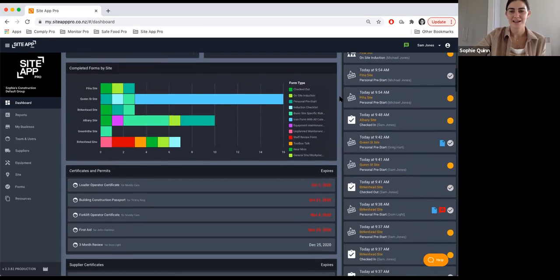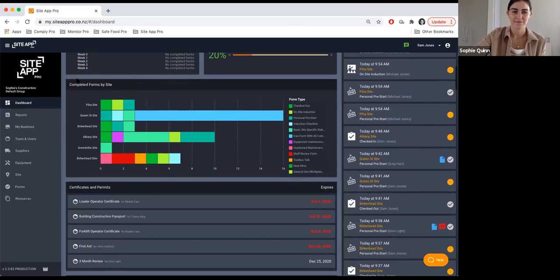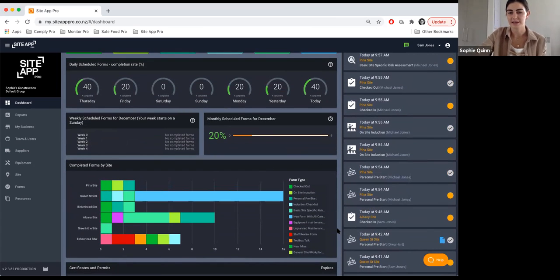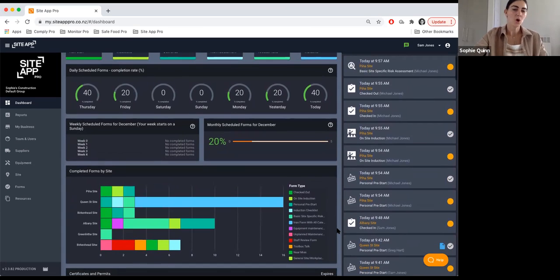The next feature that I actually really like on the dashboard, and I find I would use the most, is this completed forms by sites graph. What this is, it's just a really nice visual for you guys to get an insight into what's happening as an overview. Again, you can filter it down per site and things like that. But what we can see here is, say we use the Piha site as an example. We've got one person that's checked in, as it's got the little one there, or checked out. We've got one on-site induction done, and one personal pre-start done there as well.